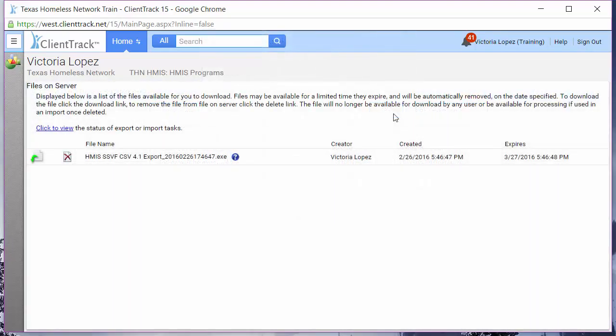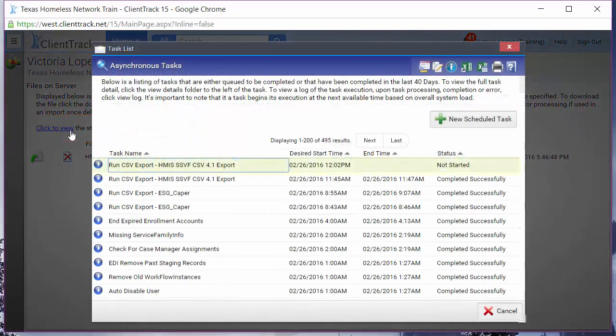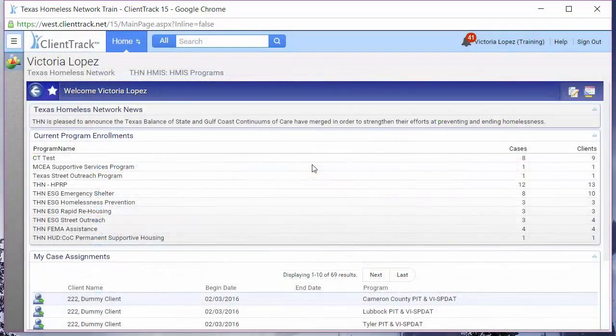You'll then be taken directly to the Files on Server page. Depending on how much data you're exporting, the time it takes to download your data could take anywhere from 3 minutes to 30 minutes. To view the status of your export, click on the Click to View link, so we can see that the SSVF export that I just ran hasn't even started. While your data is downloading, you can use ClientTrack as usual, so you can run reports or look at client data if you need to.